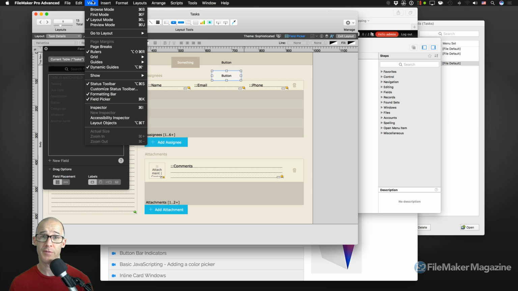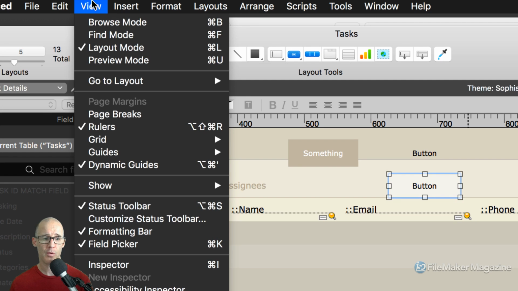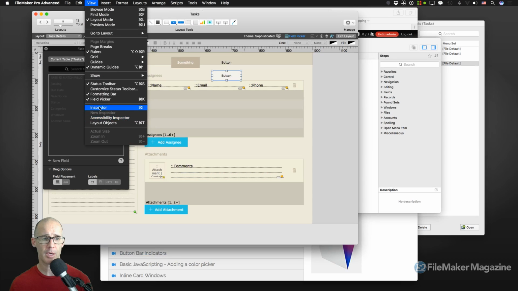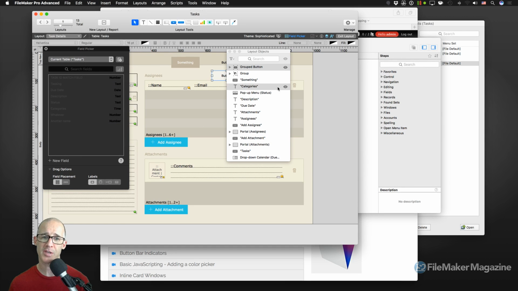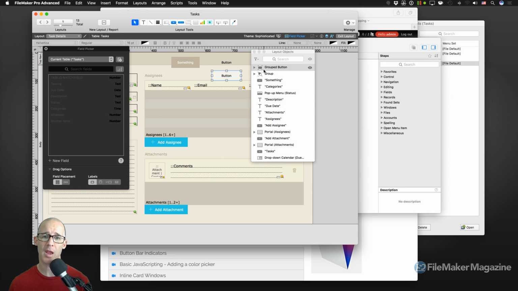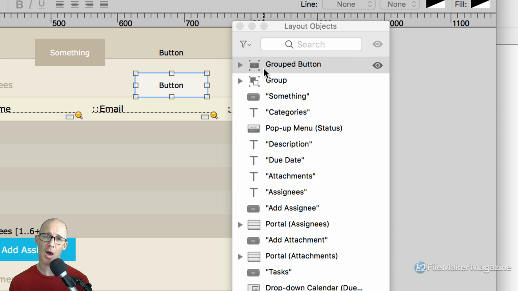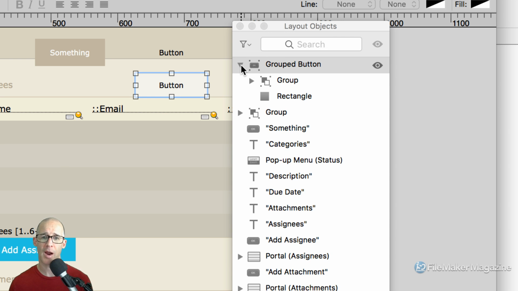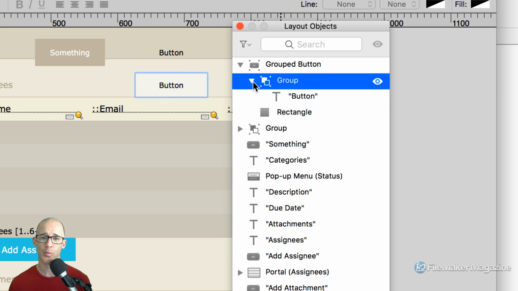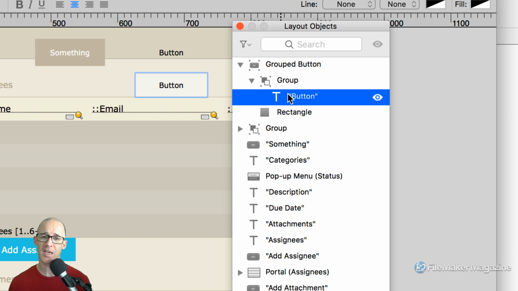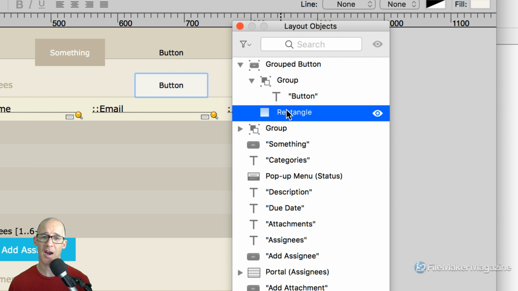We can go to the View menu, and we are going to go down to Layout Objects. This is a new palette that was added in FileMaker 16. With this particular inspector, we're able to see a collection of objects that compose a group. So when I click the little arrow here, I can see quite clearly that I have a group within a group. I have a T, which is defined as the button, and then I have a rectangle.